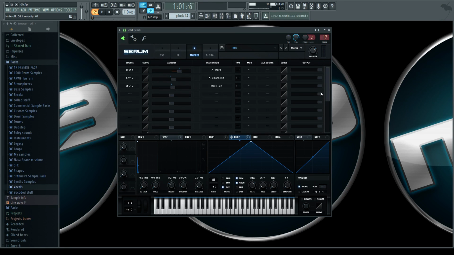But we don't want it that intense. So one thing you can do is, versus output, turn this down. So that's all right. That kind of makes it more, sort of like more interesting.